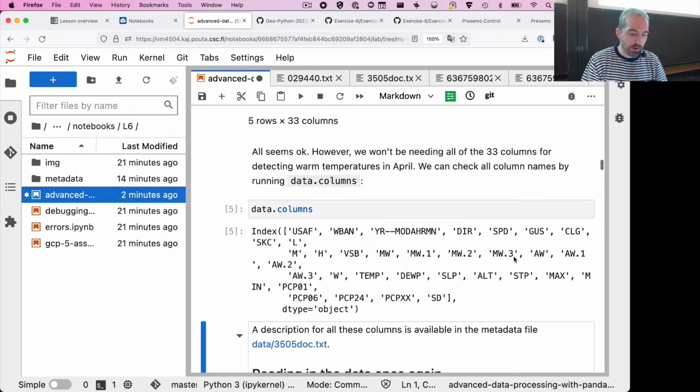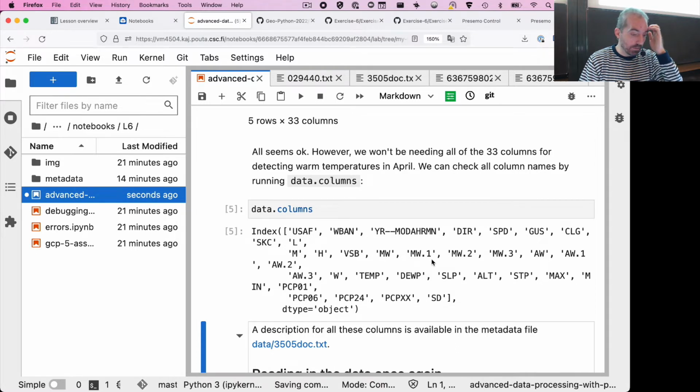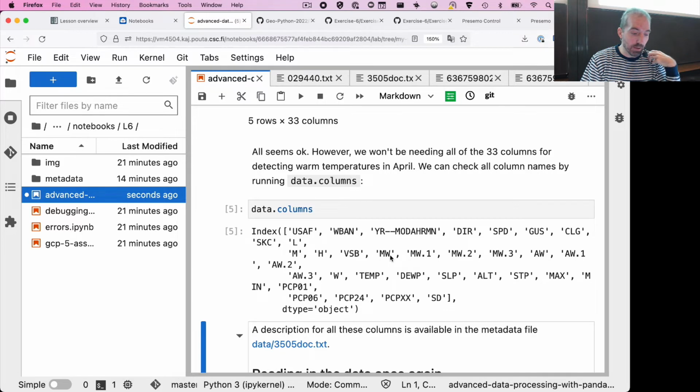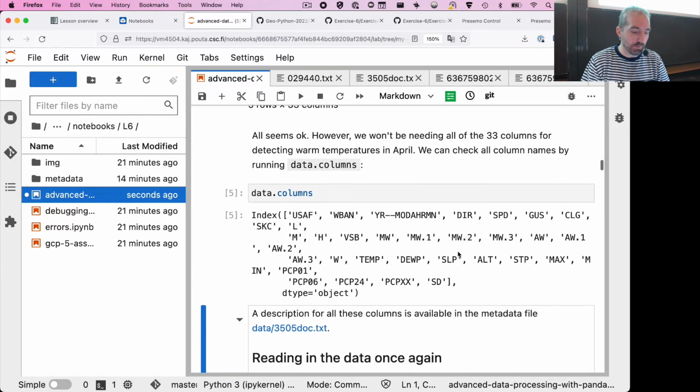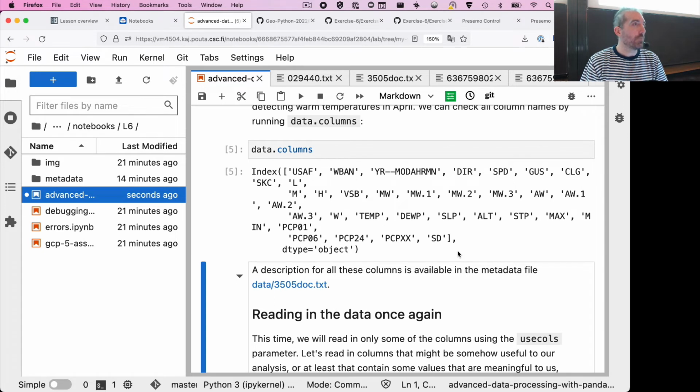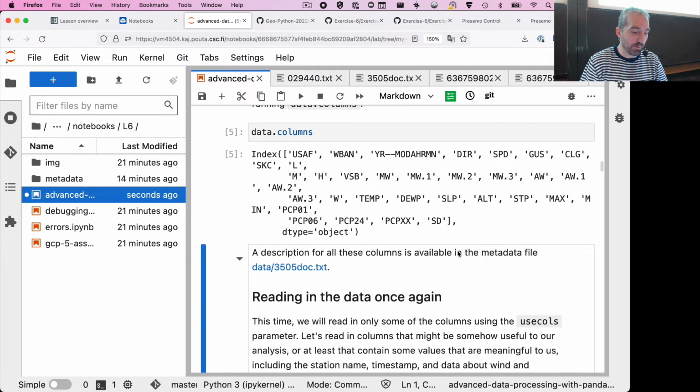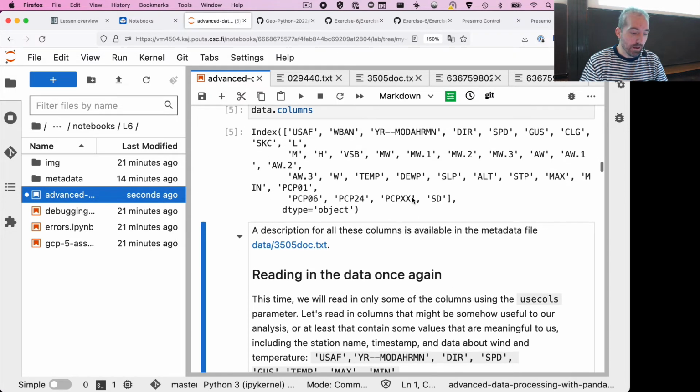But here are all the different columns. And really the things that we need in this case are going to be the date, the temperature, and maybe some of the other things that are related to temperature, but we don't need a lot of this, like MW, MW.1, MW.2, all that stuff is unnecessary for our purposes. And frankly, when you're working with your data in a data frame, you want to work with the data you need. There's no point in keeping around all this extra junk that we're never going to use.